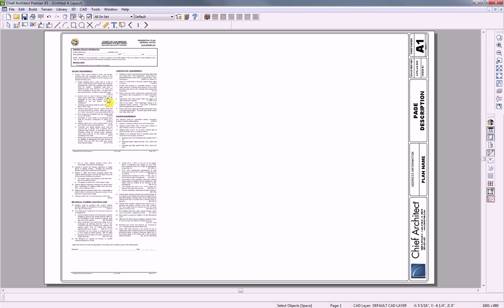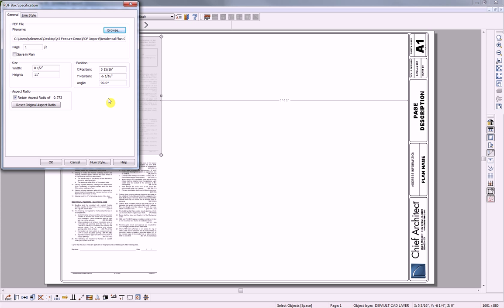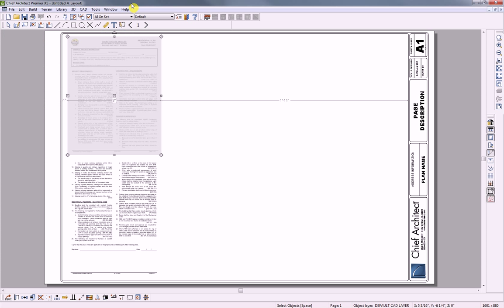And if we double click on a given PDF import, we have some options here. We can change the aspect ratio. Again, if we do that changing of the aspect ratio, you're going to have some degradation in the quality. We can control the size and position and so on. You can also choose to save this in the plan so that it's not referencing the document where it's saved on your computer. So if you choose to save in plan, that information will carry over with the file. So let's go ahead and close that.